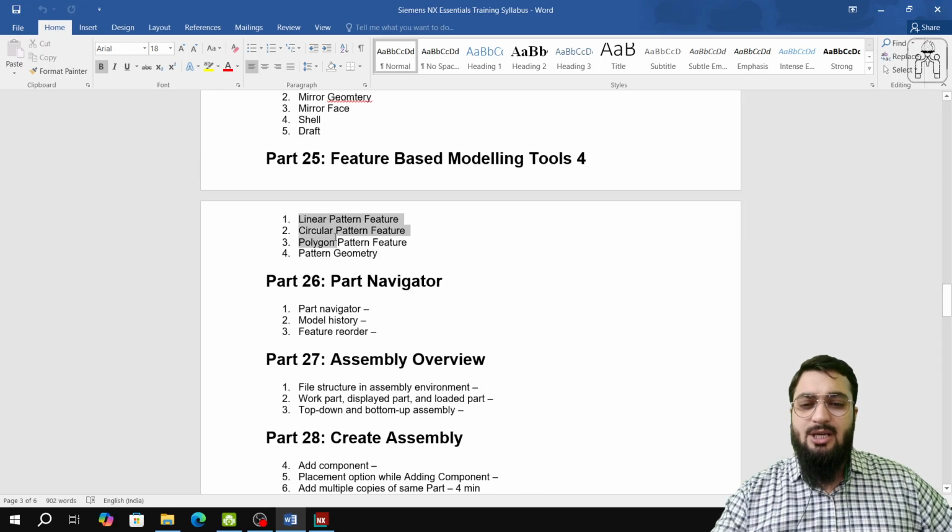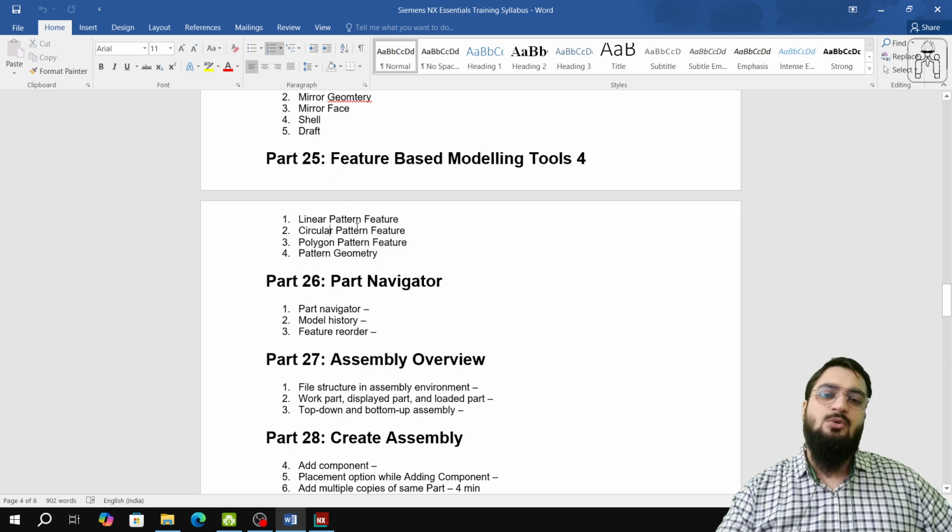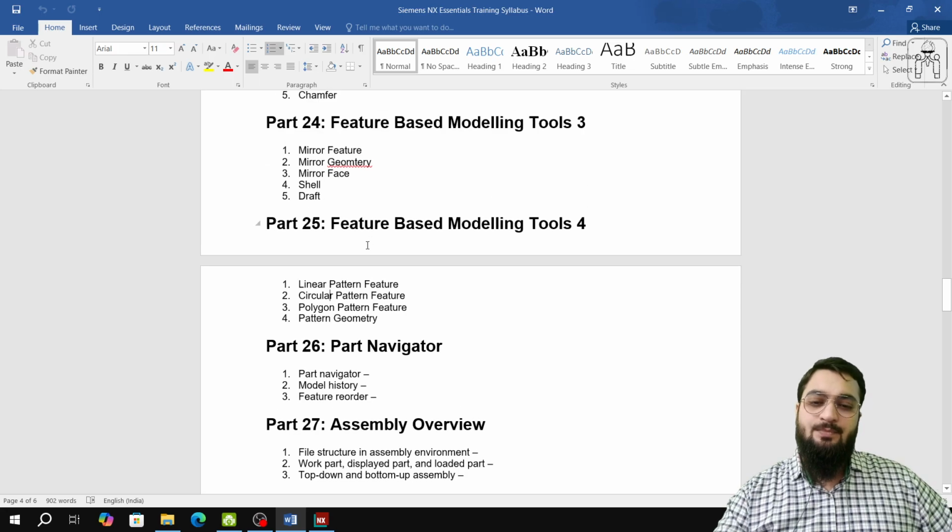There are three types of pattern: linear, circular and polygon, and there is a tool known as pattern geometry. We'll learn about that also. So basically, feature based modeling tools part 4 is regarding the pattern feature.